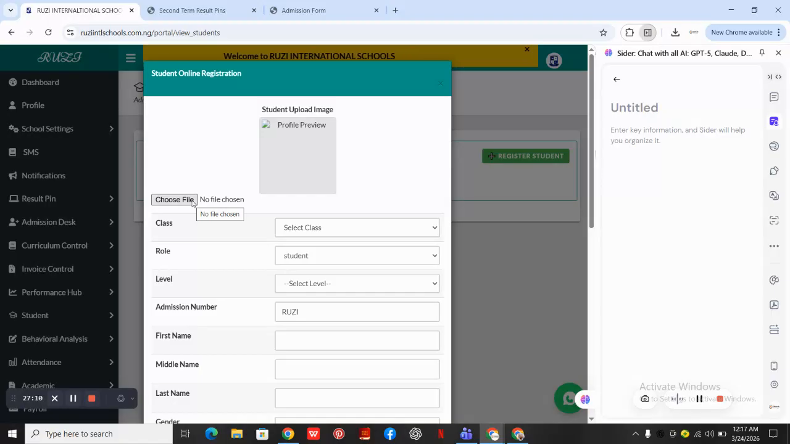Please, it is very important that you upload the student's actual picture, so that it will show in the report card. You could see the report card I showed you the other time, with the student picture, to make the report card more attractive. For some schools, if you don't want to use a picture, you can as well use a random avatar image. Okay, so that's that.